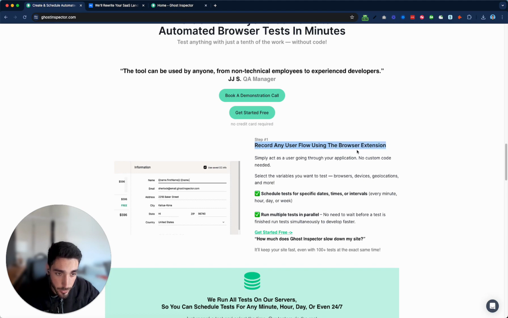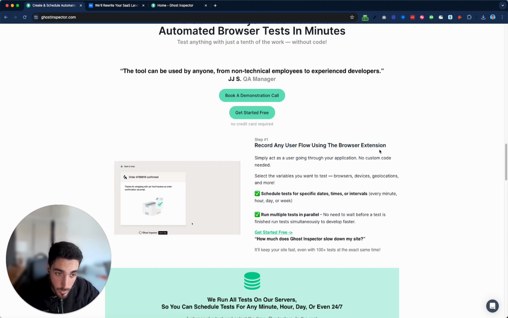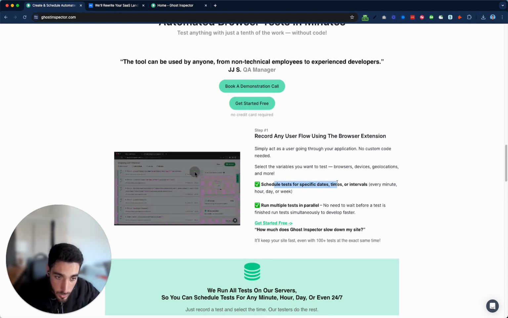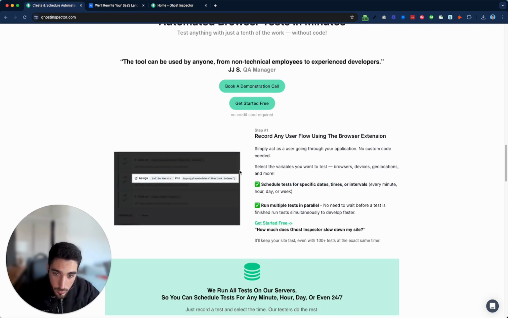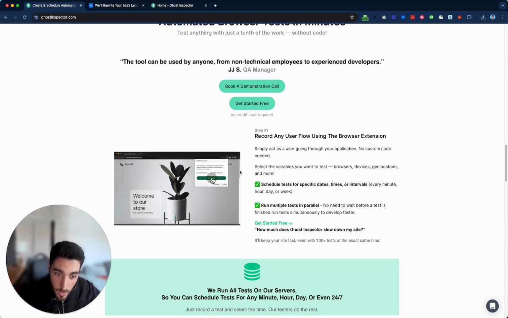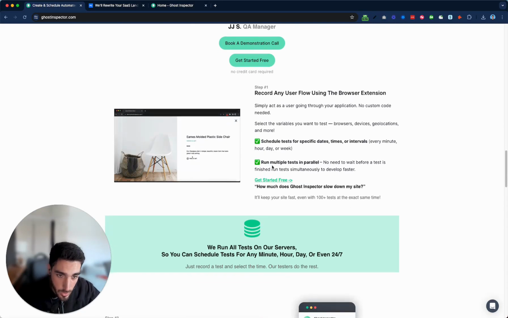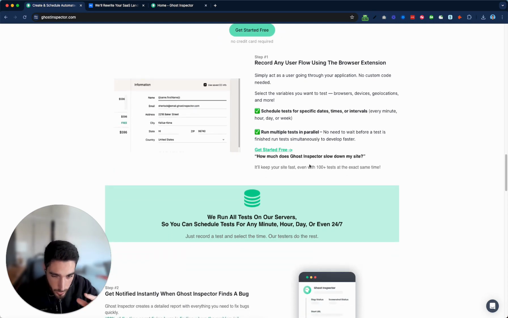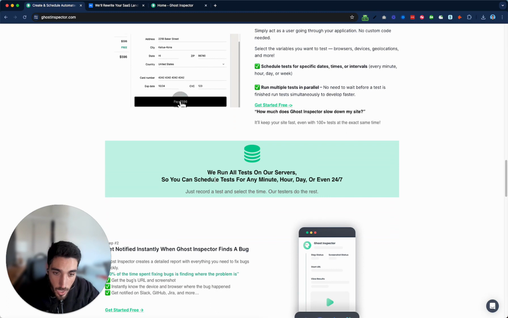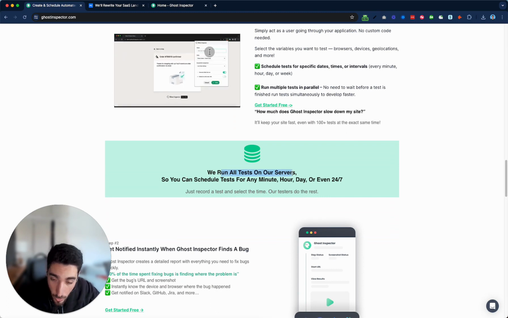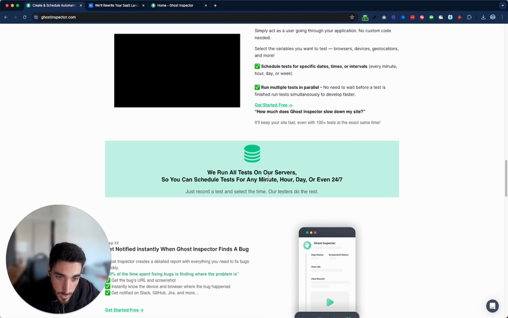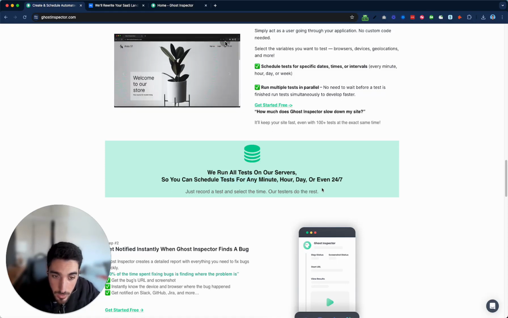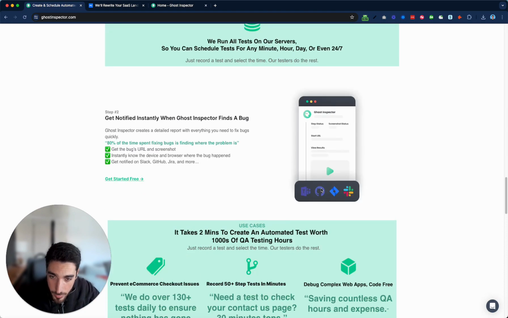So recording the user flow from the browser using the browser extension, right? You just have a Chrome extension, it just works. You can schedule tests for specific dates and intervals, right? We provide a lot more context about the use cases themselves. You can run multiple tests at a time. So the bigger the company, they want to run a lot of tests, so we did provide that insight right away. All the tests run on our servers, so not your websites. And then you can schedule tests for any minute, hour, day, or even 24/7, right? Without slowing down your website, which is awesome.